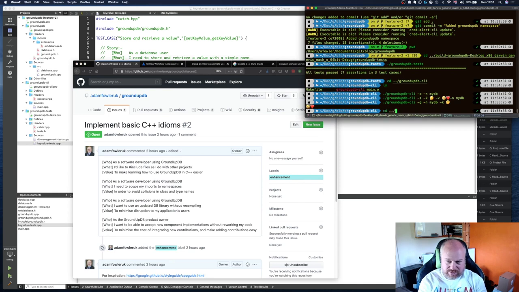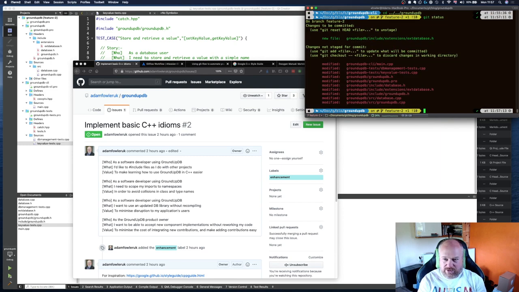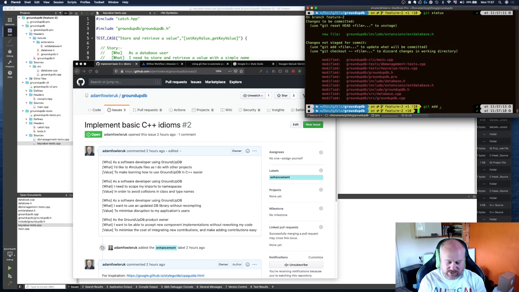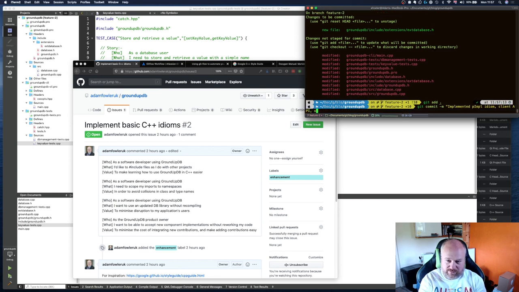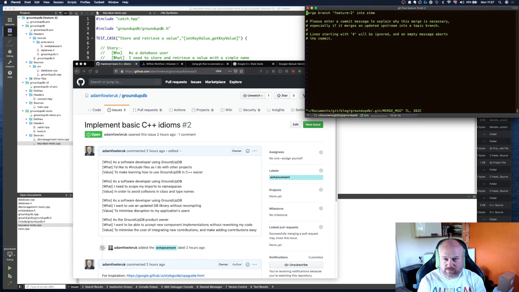So let me go back to the git status. That looks good. Git add everything, naughty. Git commit -m implemented pimpl idiom client API server extension API. It's getting quite long. There you go, job done. So I can now do git flow feature finish number 2. Please enter a commit message or not.